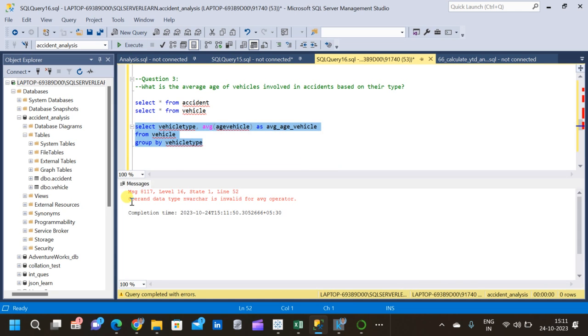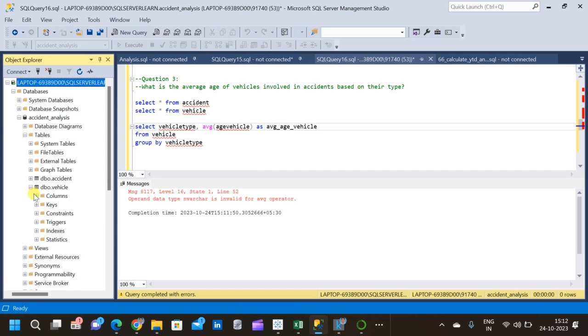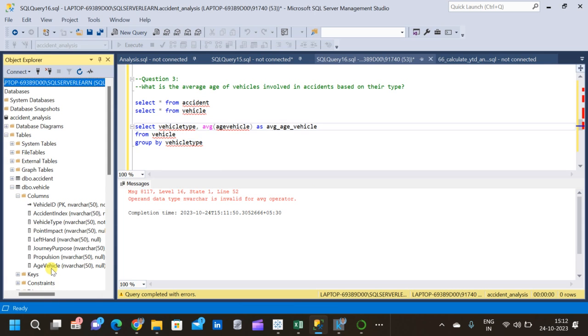Execute, and we are getting an error here because operand data type nvarchar is invalid for average operator. So basically it is telling us that average operator is trying to execute on an nvarchar, that is a variable character column. Coming to the vehicle table, the age of vehicle column is an nvarchar column, but we can't apply average function on an nvarchar column. And we also know that the column contains integer values.